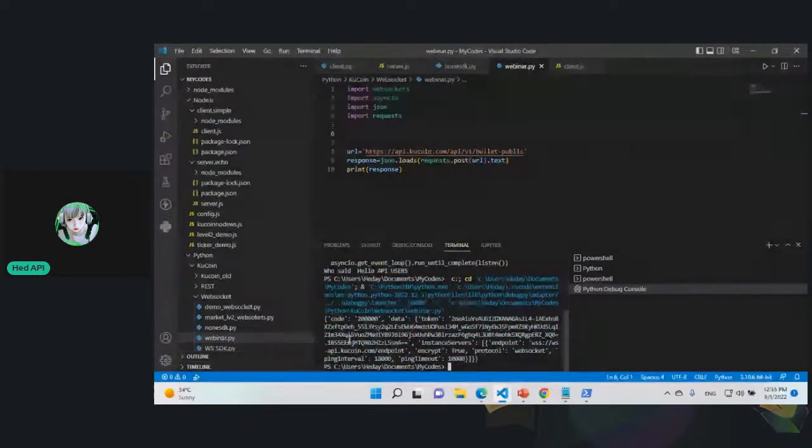Yes. First, we get the code 20,000, which means the connection and the request has been successful. This is the sign of a successful answer and making a connection to this address. And after that, we are getting in the next item the data. The data actually contains some information here.